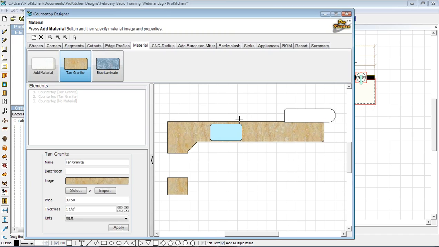You can even use multiple materials in the same design. I've got a blue laminate with a different price. Drop it into the design. You can add a CNC radius or a European miter if you'd like. Unlike another software, you do not have a European miter automatically put in at every corner. You have to add it if you want it, but you don't have to remove it if you didn't want it. The backsplash will be the same material you have selected here.